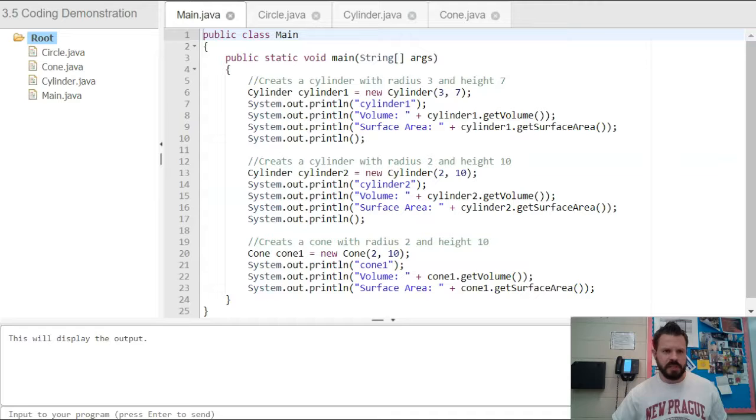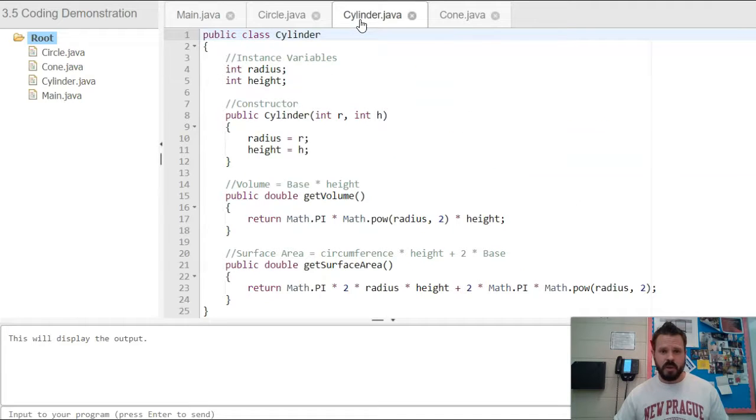All right, so let's jump into the 3.5 coding demonstration. What I have here is a set of classes that don't utilize aggregation, and we'll show you how aggregation can simplify things and make life easier for me. I have four classes that, as of now, aren't related to each other. We've got a main method, and a cylinder class, which allows me to construct a cylinder object, get its volume, and get its surface area.